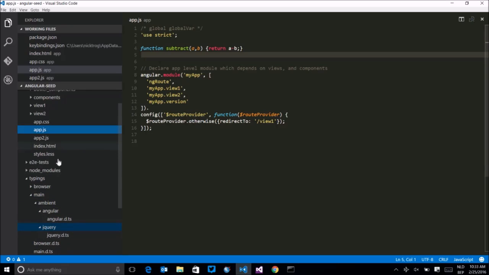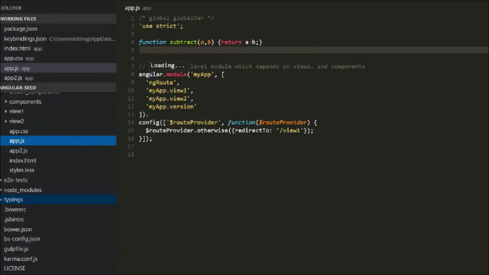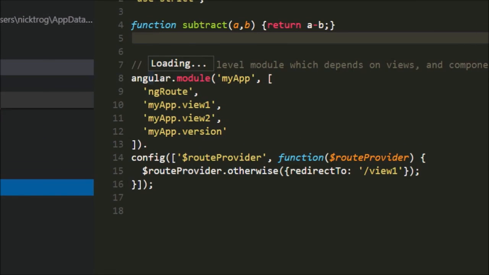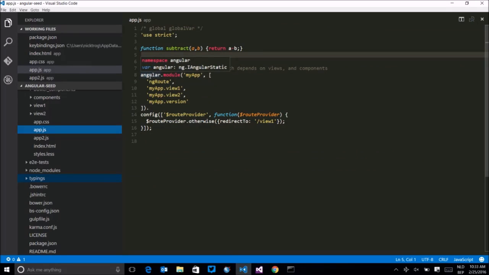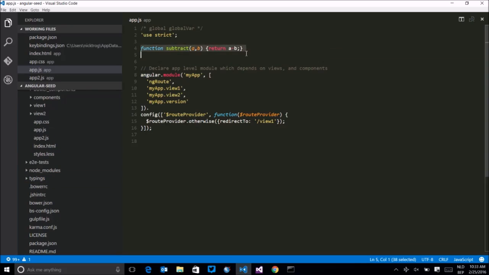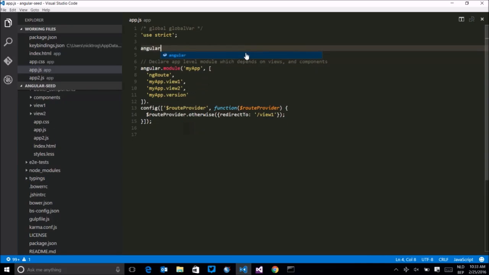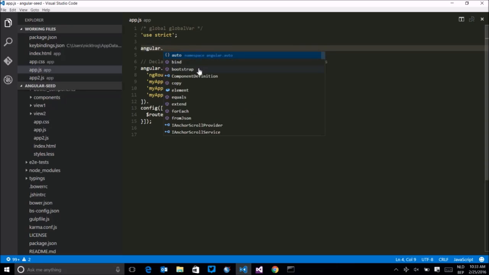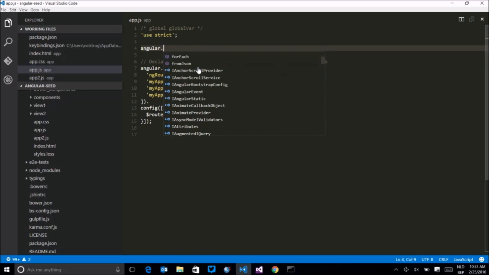And also, as a result of this, immediately what you see here, Angular no longer has the squiggly line. And if we hover over it, we get some type information here already. So Angular is a variable, it's of type IAngularStatic. So we get again this IntelliSense for Angular. If we start typing Angular, we get the information, and we can do dot, and we'll get basically all of the things that apply to Angular.